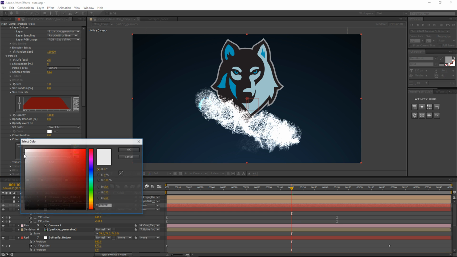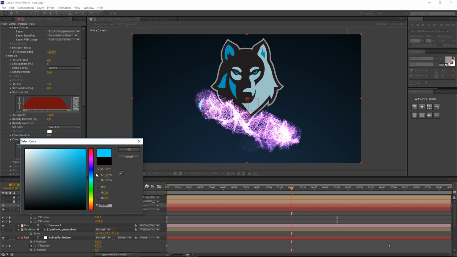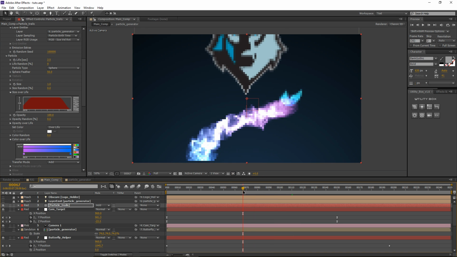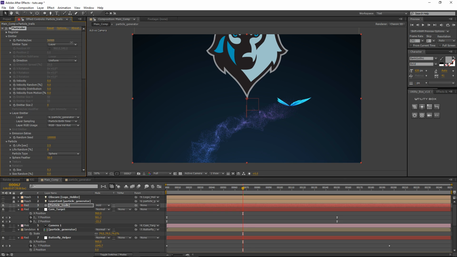And for my first color, I'm gonna use a violet. So let's go with a light violet. And for my second color, I'm gonna use a nice blue. So you can kind of see the effect now. And I will just set the size maybe to 0.3 and maybe just increase our particles per second.